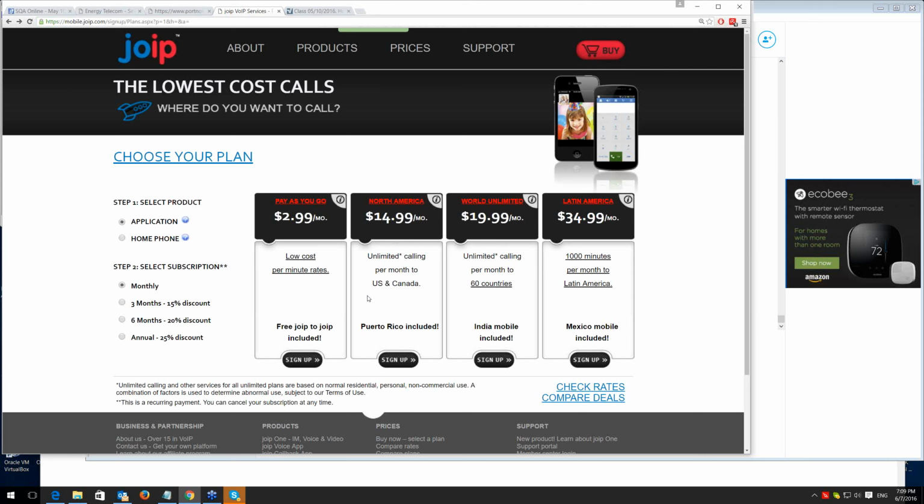For example, look at that. Low cost per minute rates ends up with a dot. US and Canada ends up with a dot. Latin America ends up with a dot. Unlimited calling per month does not have a dot. It doesn't have it.